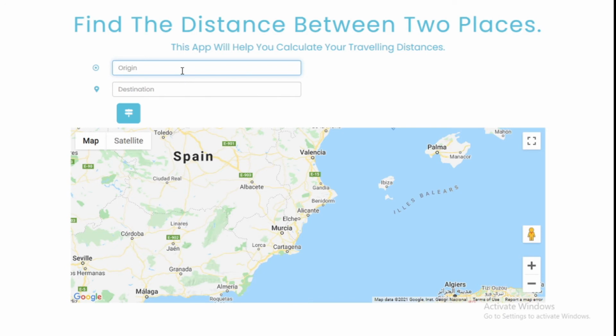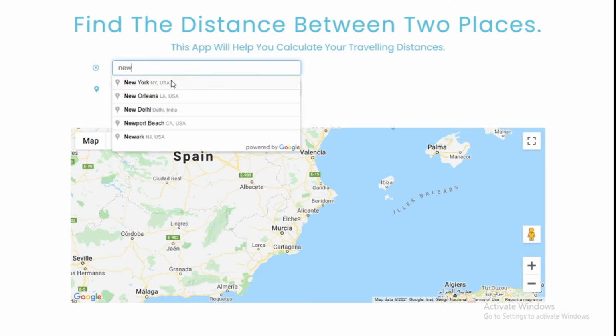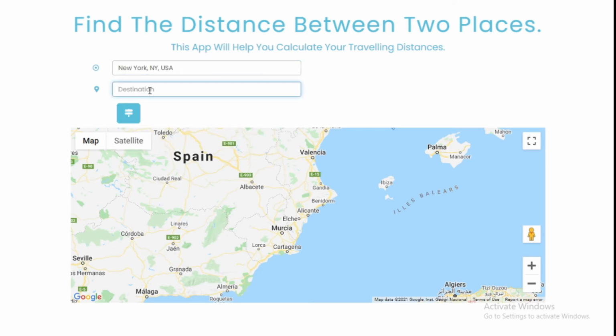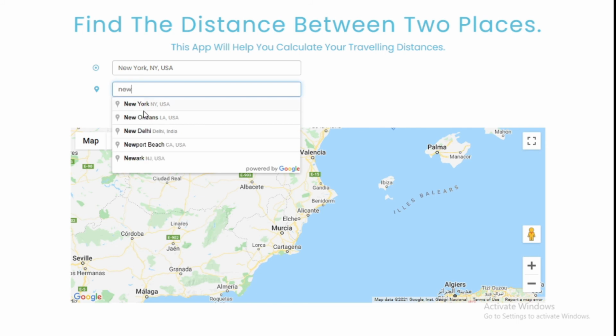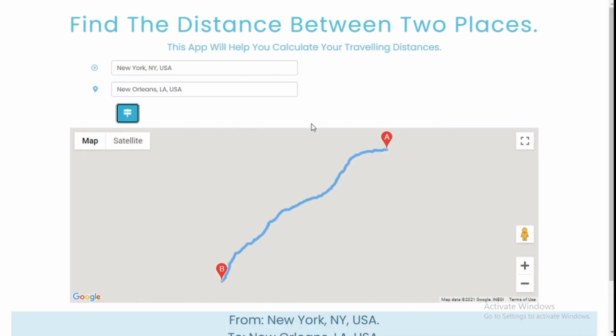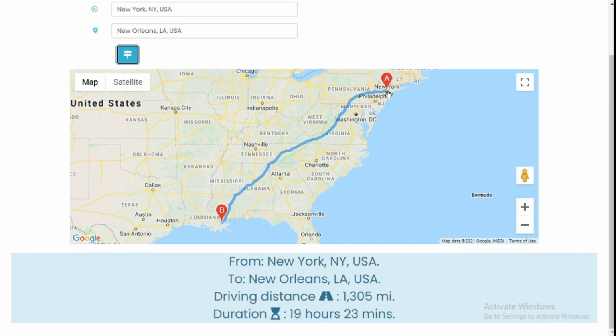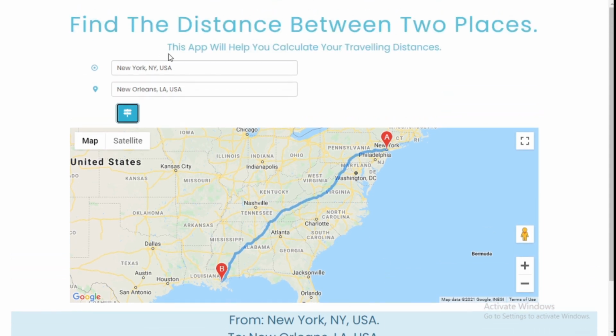And you can see it, you can just put New York, and here you can put New Orleans. And yep, you can see we get the distance from New York to New Orleans. We get the duration. We get the driving distance. And we also see from and to. Now we can see it's working out well. We got our autocomplete for different cities, any city in the world, depending on where you are.